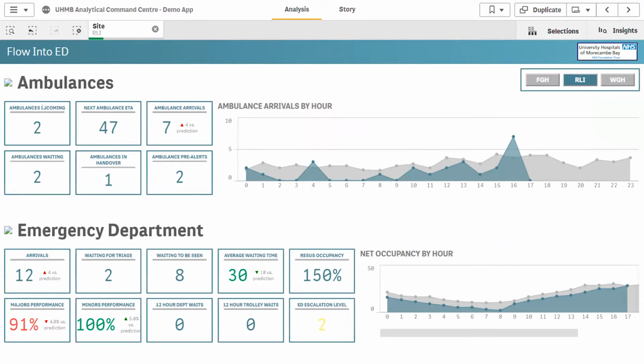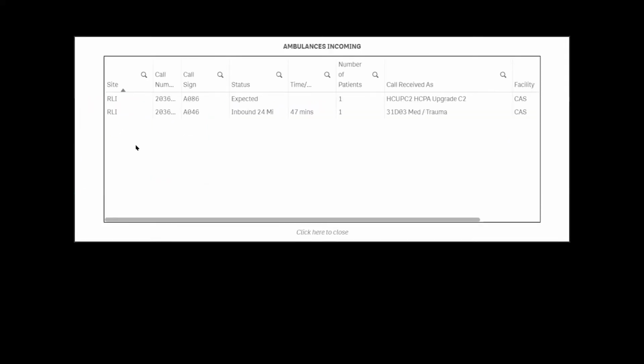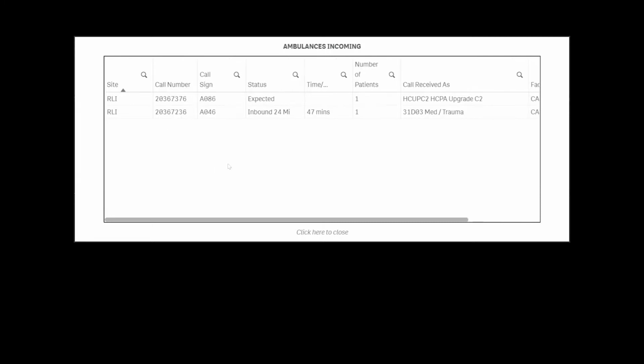For any of these KPI boxes, most of them you can click on the title and get a drill down to a low level of detail. So I know that two ambulances are incoming into our main site. I can see the call number for the ambulances here. I can see when they're expected. So one's expected now imminently, one's inbound 24 minutes.